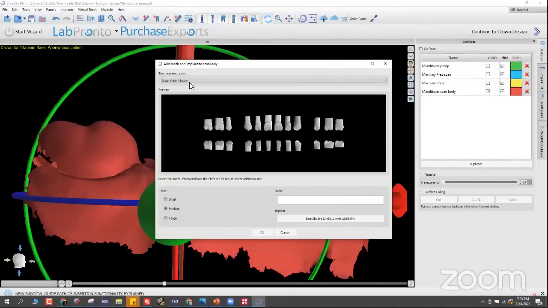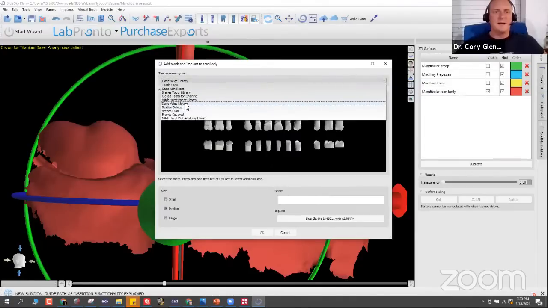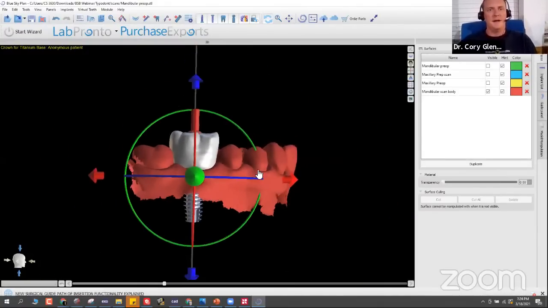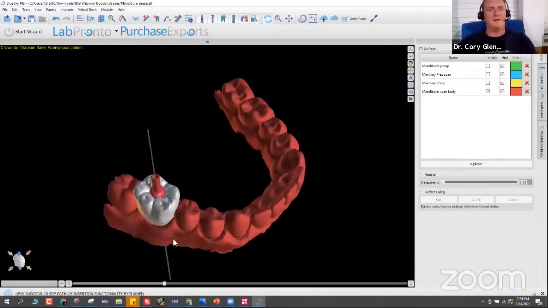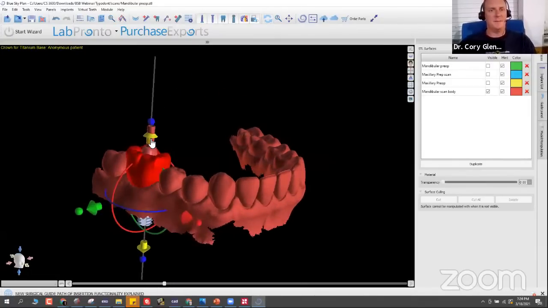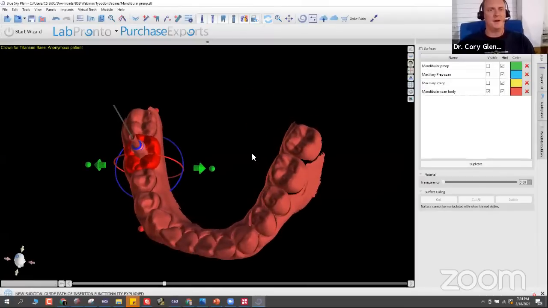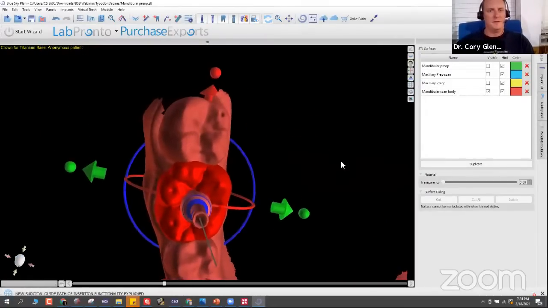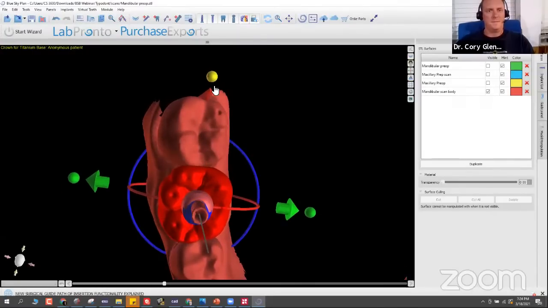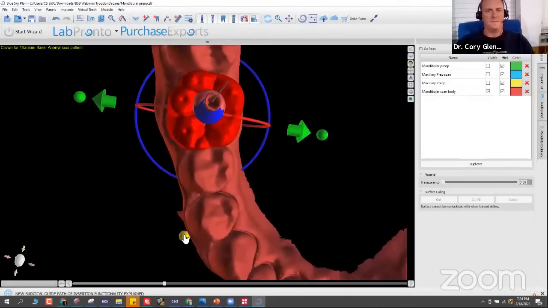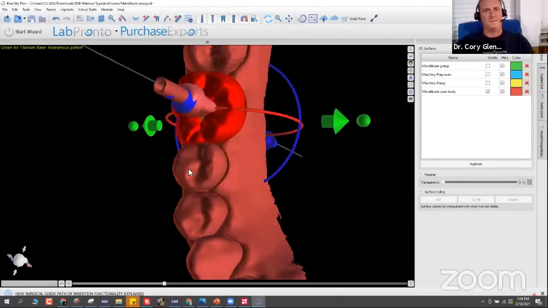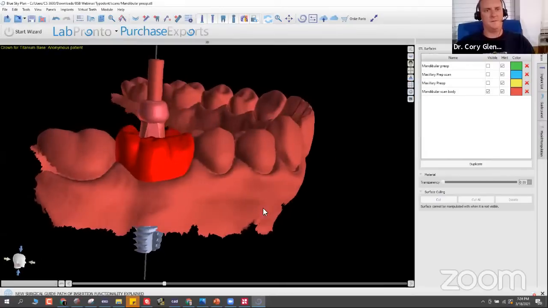Okay. All right. This time I'm just placing a tooth. So let's use the Bastien Deloge library. This is tooth number 30. As you see there, the software went ahead and aligned the scan body. And so now I'm going to just position a tooth approximately. I don't have to have it perfect at this point. All right, that's good enough for right now.